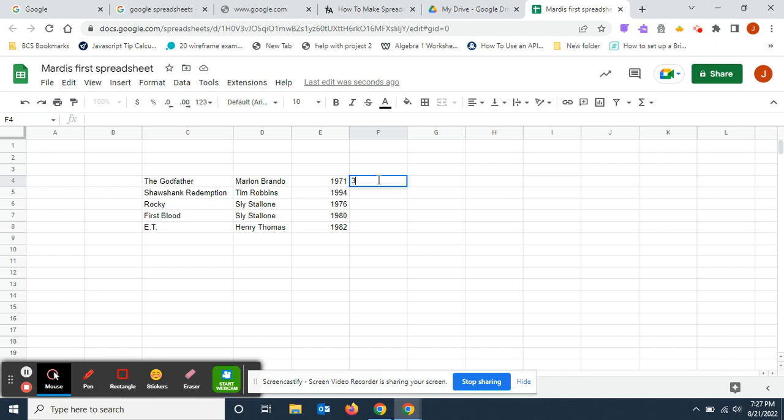Let's say I've seen The Godfather 30 times, and it's been out a lot of years, so that's not a lot. Shawshank Redemption 25 times. Rocky, probably seen it 30 times. First Blood 20 times. And E.T. 20 times. Okay. Now we've got all the stuff we're going to put on this spreadsheet.